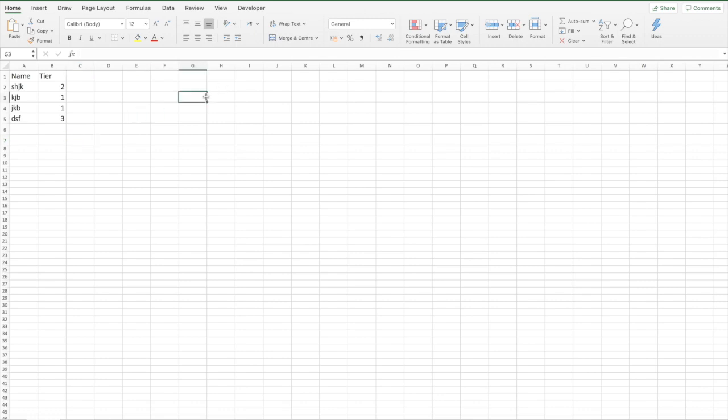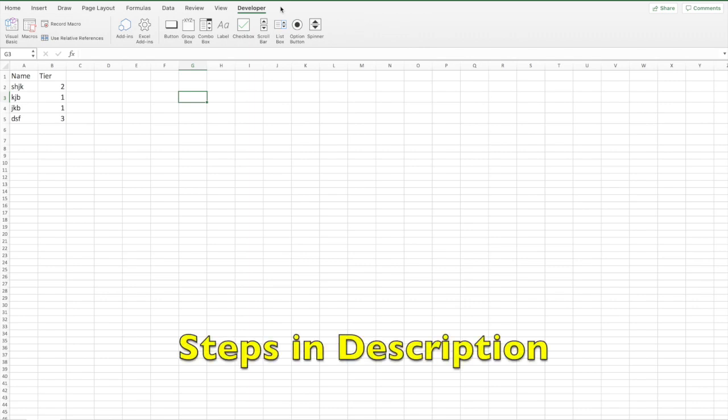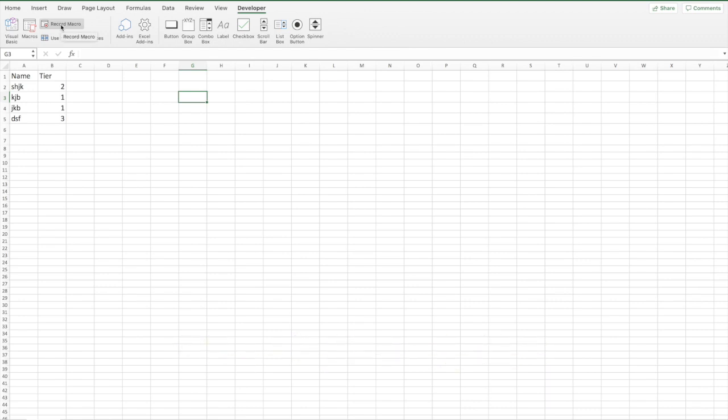Alright, so for this you actually need a developer tab. If you need to know how to enable this tab, then please check out my description. I mentioned the steps over there. Alright, so just click on record macro. Now before you click on this, you need to make sure what exactly it is that you want, because every click that you do, each and every filter that you do is going to be recorded.